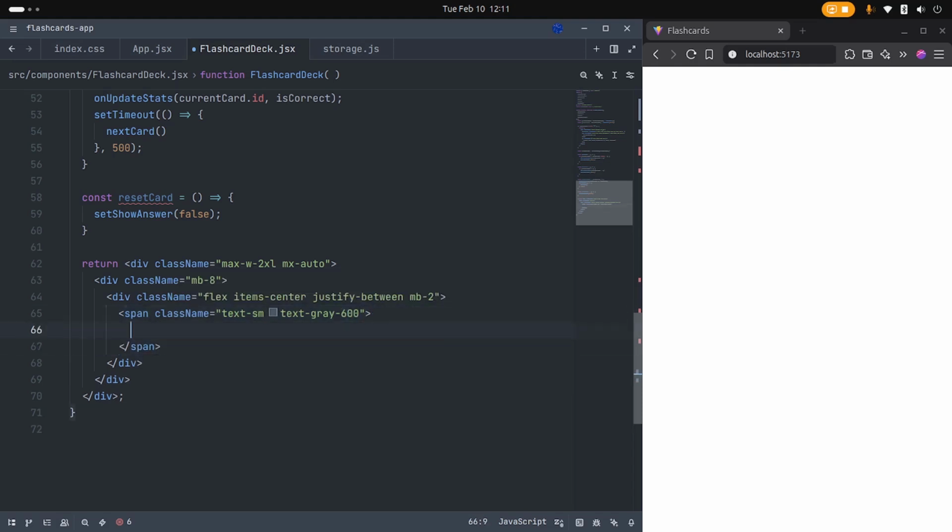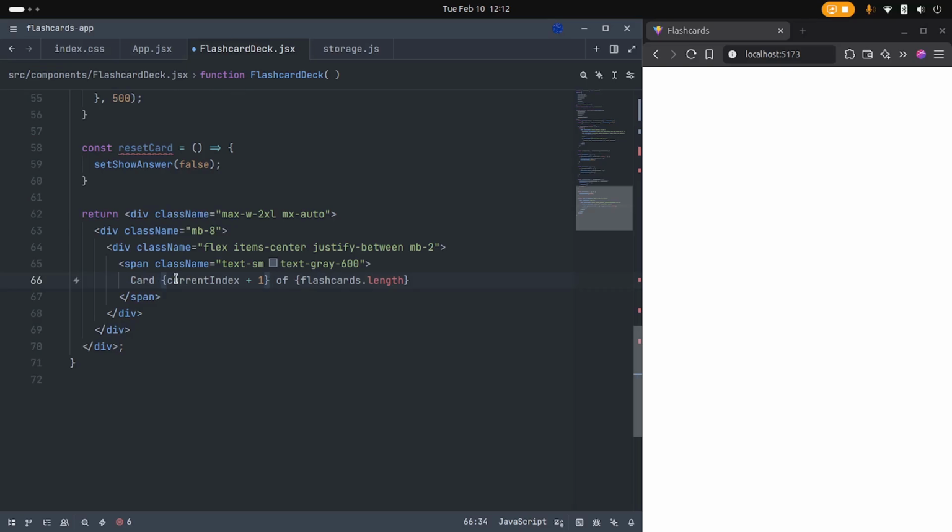And then inside the span we're going to say "Card", and then open curly brackets, currentIndex + 1, of, and then pass in flashcards.length. So it's going to say card 5 of 10, something like that. Now why is it currentIndex + 1? Because you don't want to show card 0, because arrays are 0-based. So you always want to show a valid number, even though I know that 0 is also a valid number.